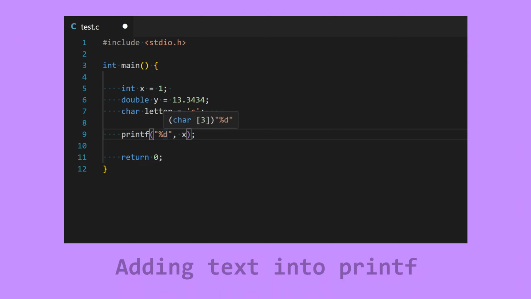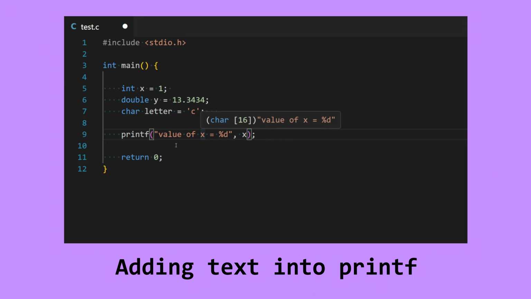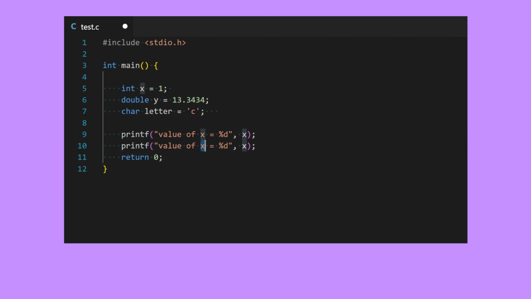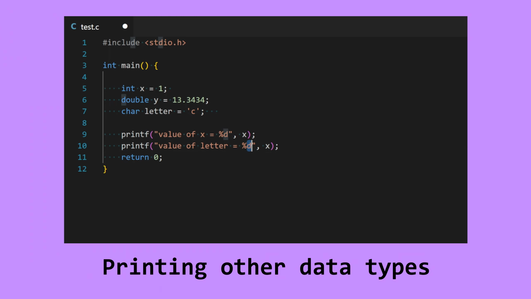We can mix this with a specific message, such as value of x equals 1. In order to print it, we must keep the same structure as previously done, and then add the value of x as a normal text. This works the same for the rest of data types. We just have to change the indication of the data type inside the quotation marks. Integers will be a %d, characters will be a %c, and floats and doubles will be a %f.